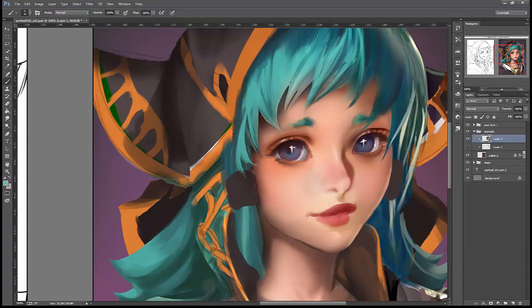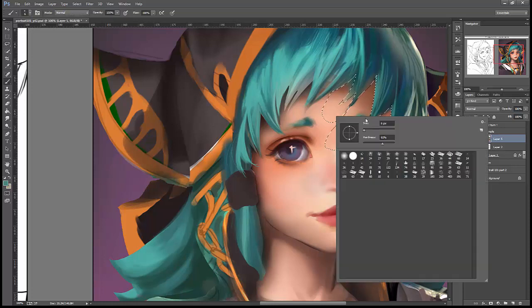Again, using a very thin brush, I'm creating the simulation of hair strands and just cover up all that sharp edge that is being created by the lasso tool. And I'm gonna add a little bit of shadow on this side as well. Like so.